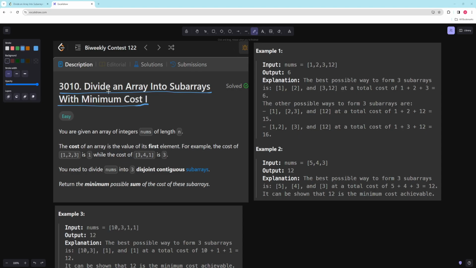In this video we're going to be working on dividing an array into subarrays with minimum cost 1. And this is going to be the first problem of the Biweekly Contest 122, and I think it's hard enough to do a video on it, especially to get the optimal solution. So it's a pretty straightforward problem.